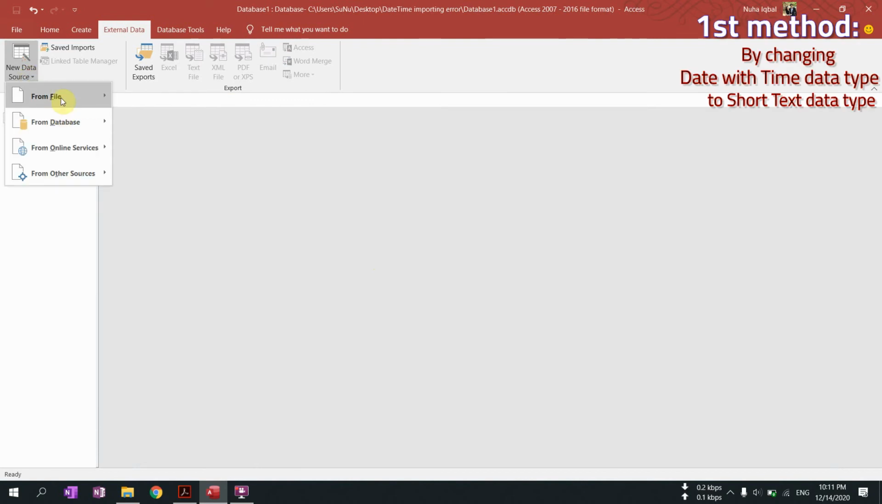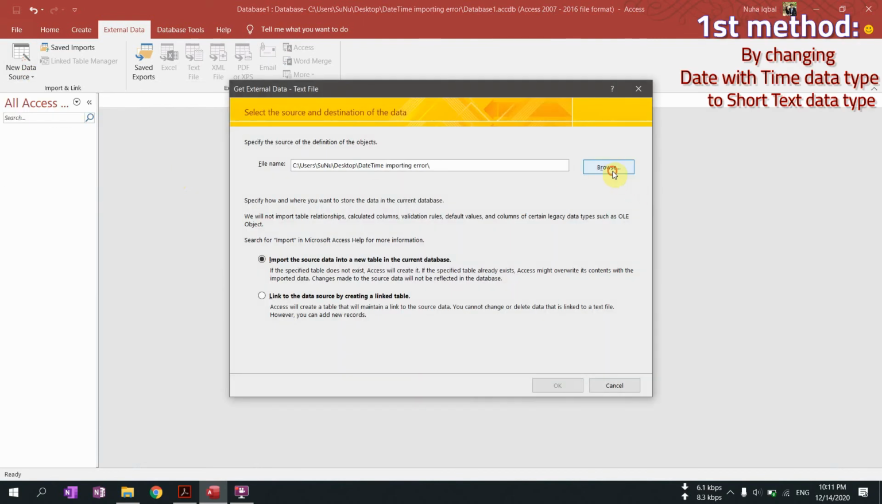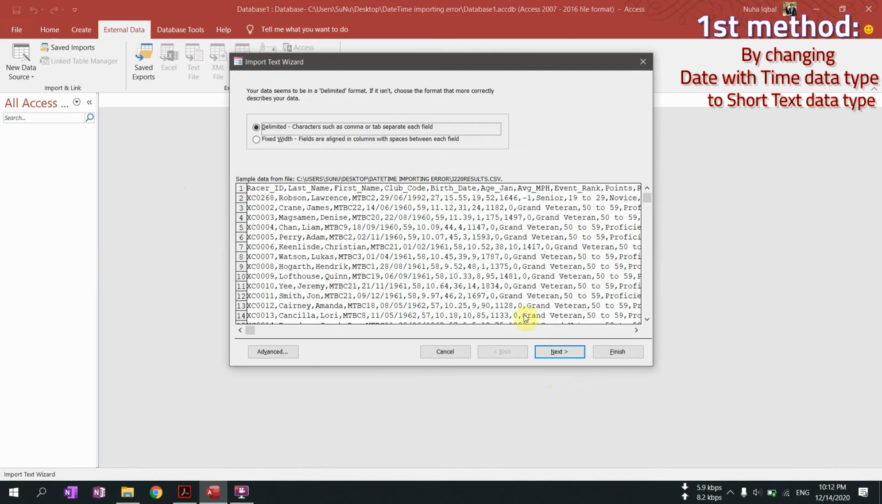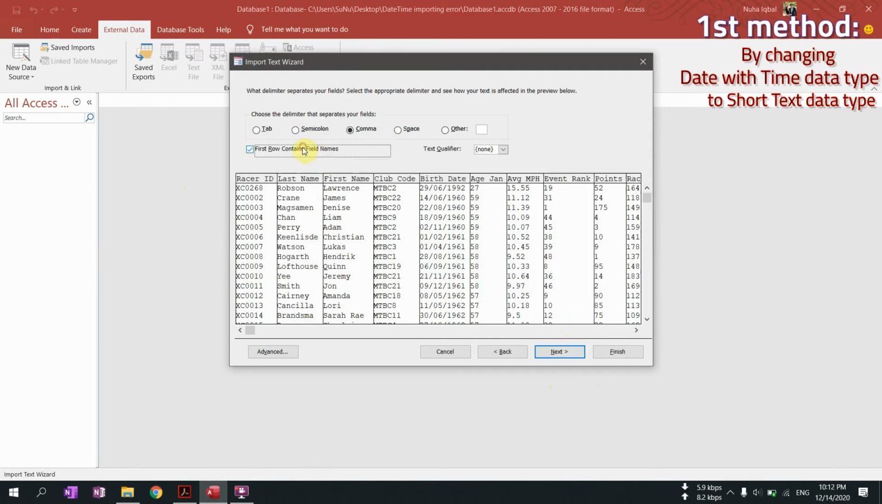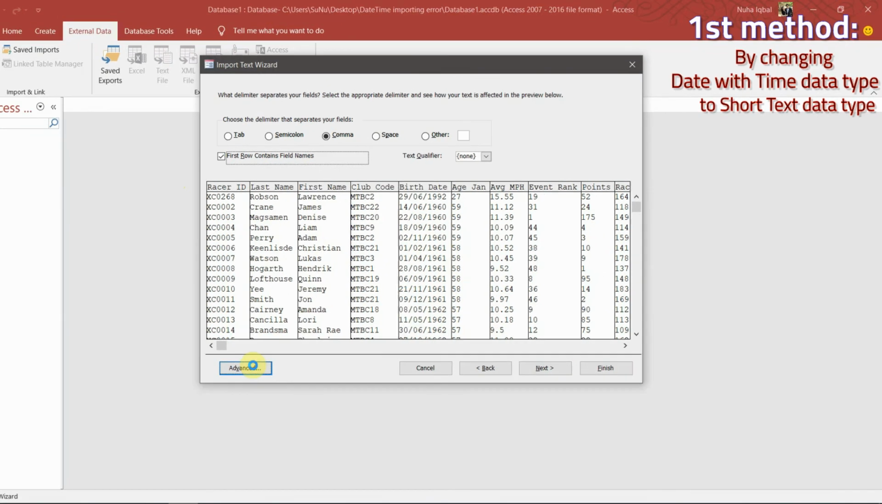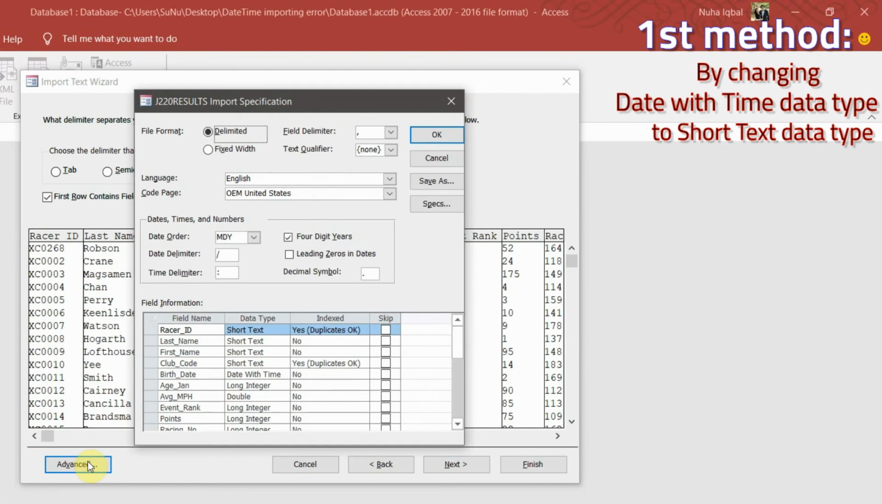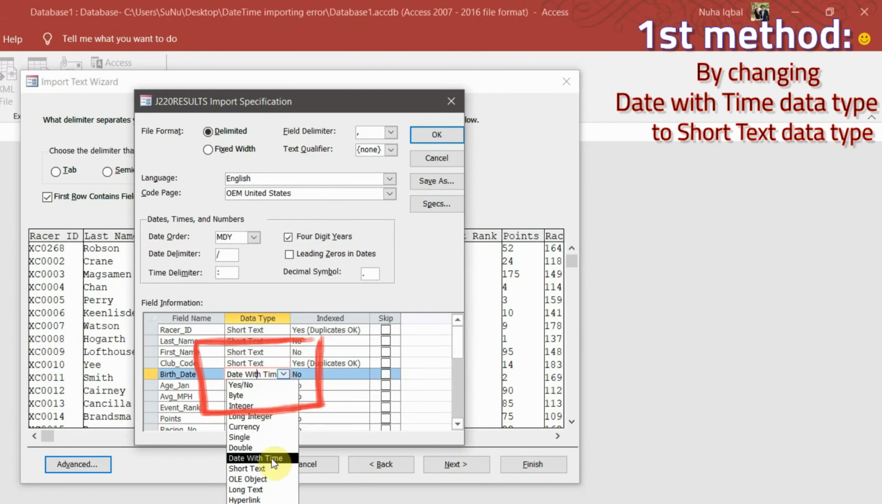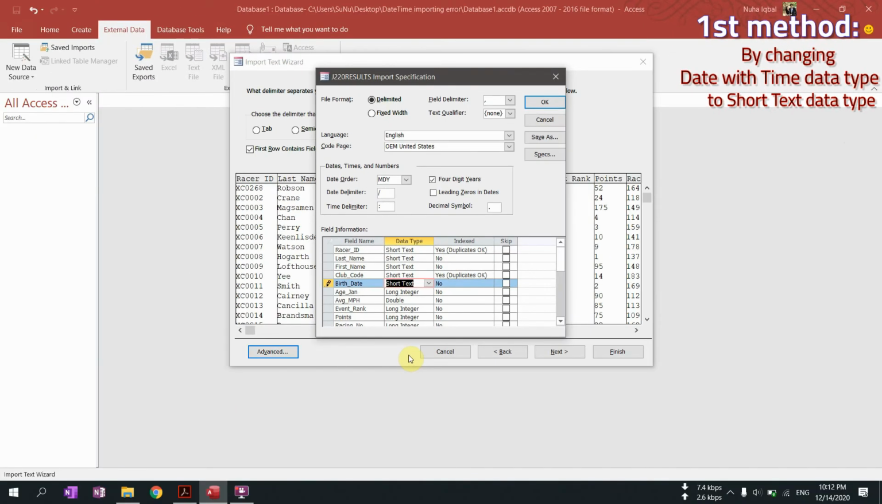I'm going to import it one more time. I will make the first row contain field names and click on Advanced. Here I am going to convert the birth date from date with time into short text, as short text will accept all different types of characters, letters and numbers, so it's going to keep it as it is. Later I'm going to modify it back into date and time. So I will click on OK.